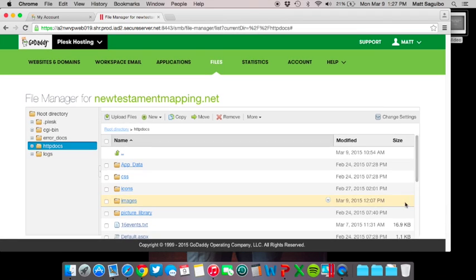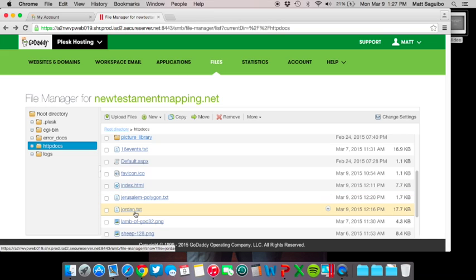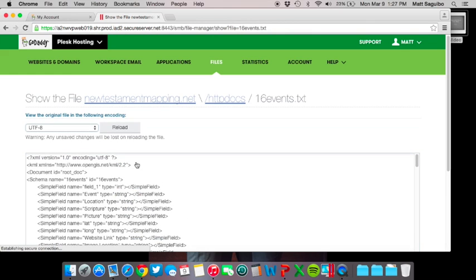These files are the KML files. We have 3 KML files: 16 events, Jerusalem polygon, and Jordan. In order for these files to run on our hosting, we had to change the extension from KML to TXT. But if we open this file, we can see it is the KML file.